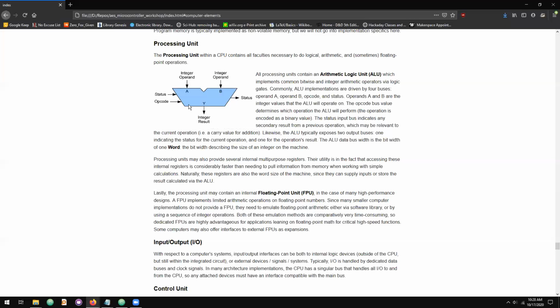Opcode is a set of signals that dictates which of the operations you're going to do on those two integer operands. So this opcode could represent the add function. It could represent a subtraction, a multiplication, any of the arithmetic operations. The opcode could also represent a bit shift, like we talked about, a rotate, or a couple other bitwise operations.